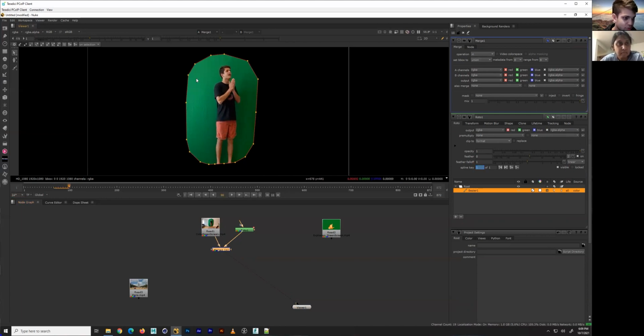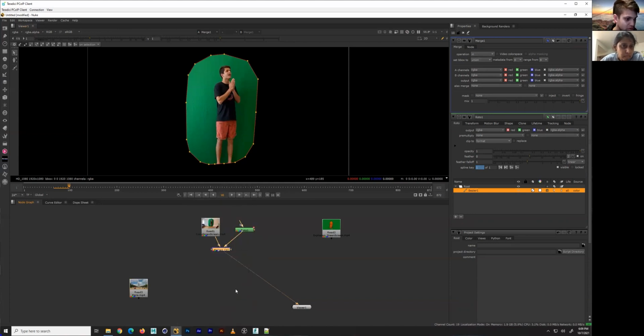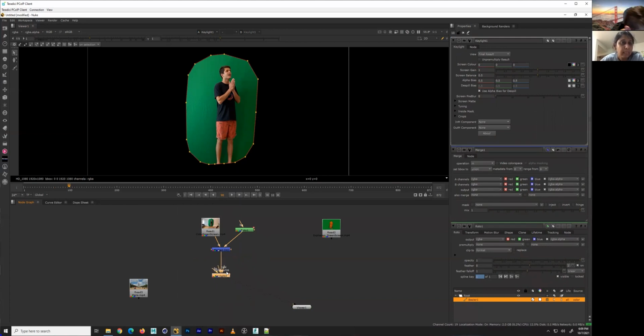So now we have to key out this green, which we can do by adding a key light node. This is one way to key. So we want to connect that to this, and we want to connect the out M to the roto node. Just a little thing that works pretty well. And then our source is connected to the overall merge node. And then to key, you have to go to the screen color, and stop me if you have any questions at any point.